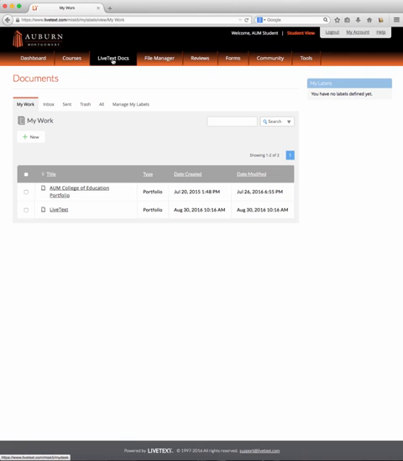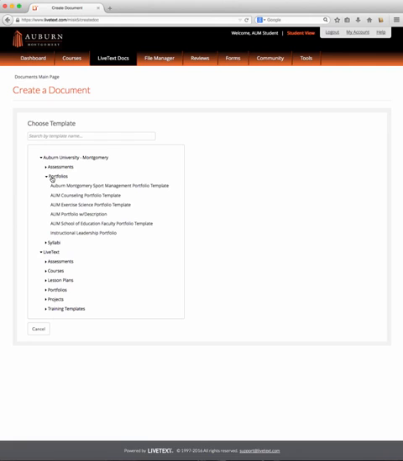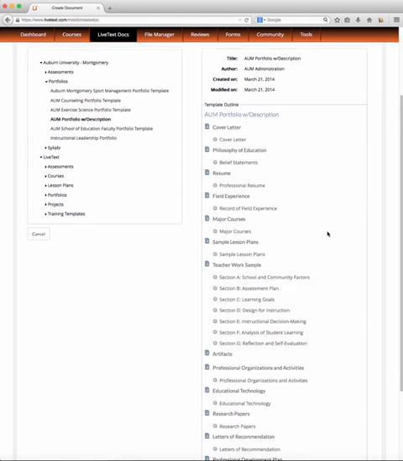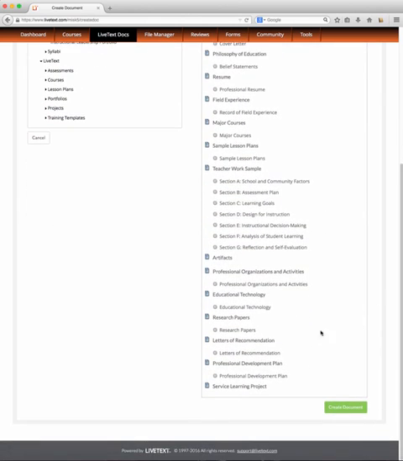So the first thing you want to do is set up your portfolio. You will go to New, click on the New tab. And as you can see, these are some templates for portfolios that have been created by the university. I do understand that sometimes classes give you just different instructions, and I will show you how to modify the portfolio templates to match those. So what you want to do is click on the AUM portfolio with description template, and as you can see, there's multiple pages on that one portfolio.